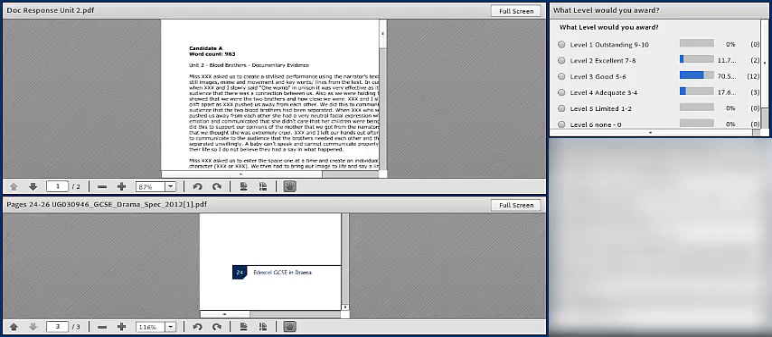I'm sorry, I'm just glancing in the chat window and being slightly distracted there. The reasons why that mark was awarded.